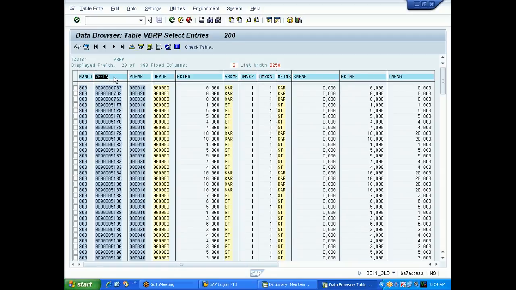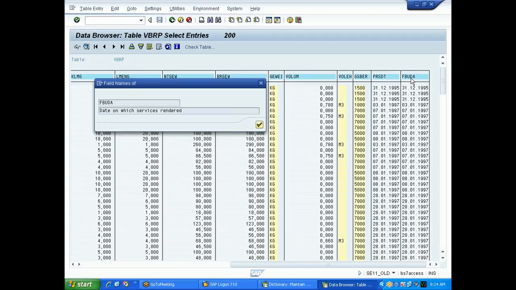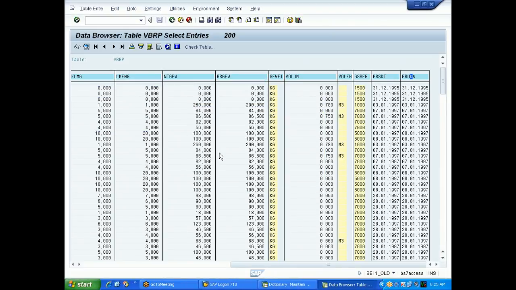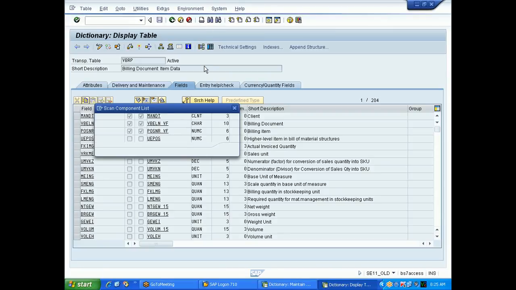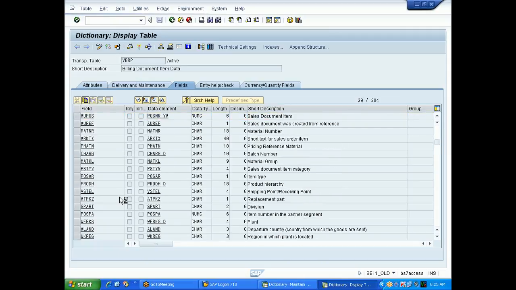This is VBELN, the billing document number, and if you observe, it is showing up to FBUDA, the date on which service was rendered. So the data is only shown up to this field. There are 204 fields, and it is showing up to FBUDA, up to 20 fields. The remaining fields are not shown.